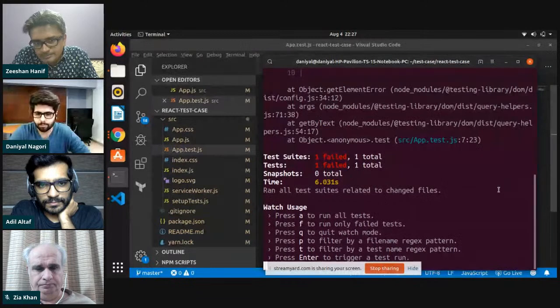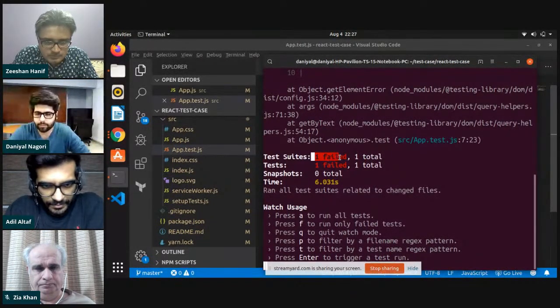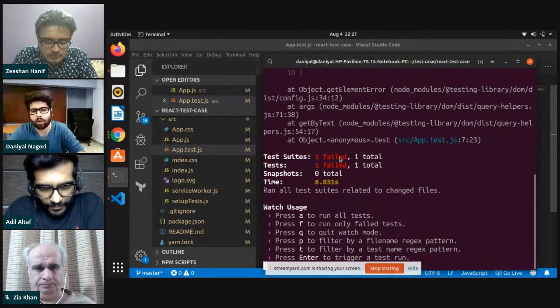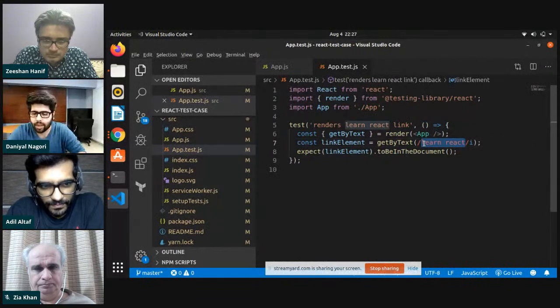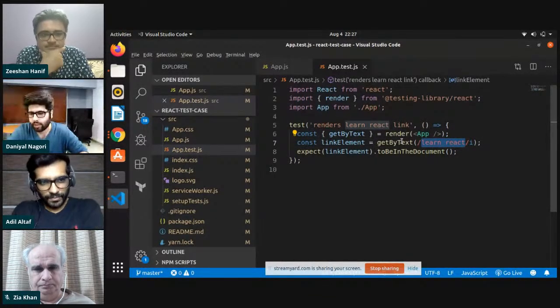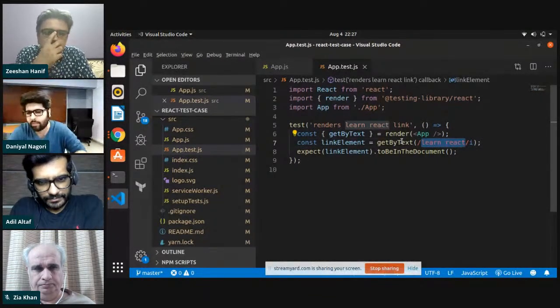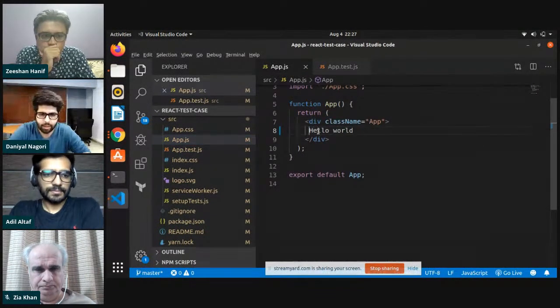You can see here the total case is 1 and it failed, because the expected result was this, learn React. I passed it here in getByText, and as an argument in this function I have passed the text learn React. So when I pass it hello world.